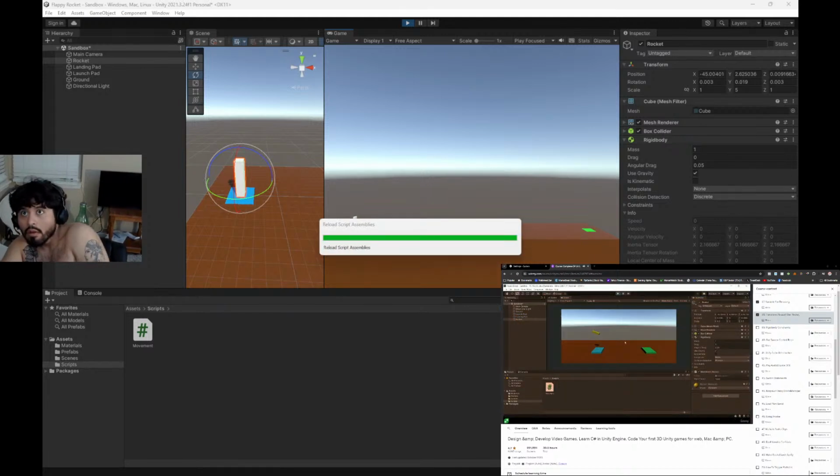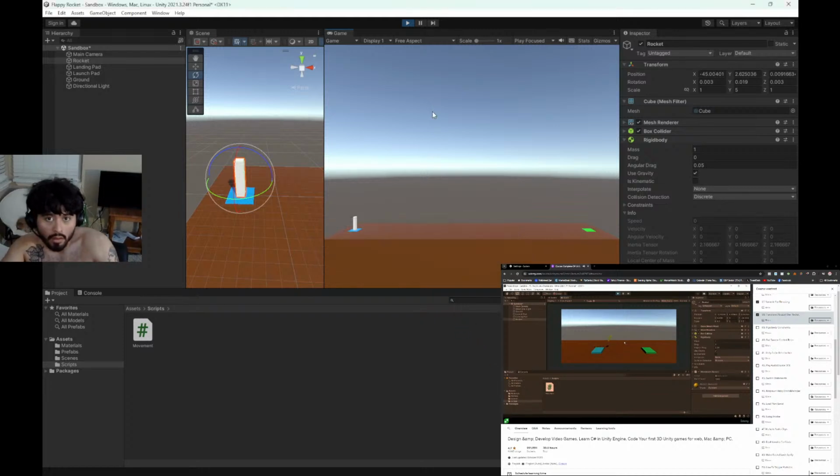Check what I did. I made it rotate left and right. Yes, okay, we will have a party. Send out the invites. Excellent. So we've got that working as we wanted to.